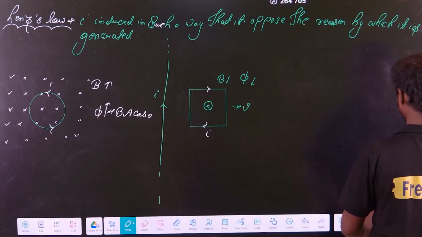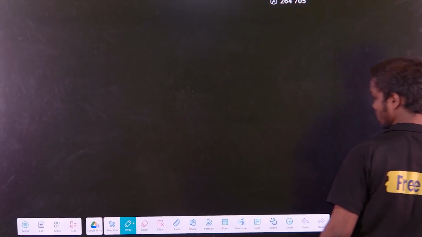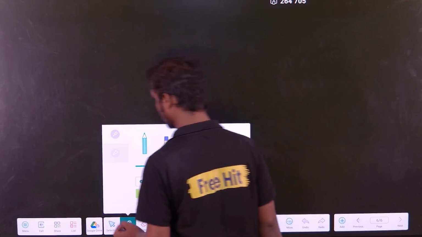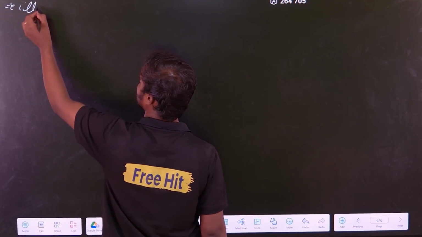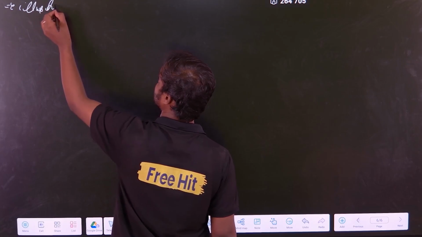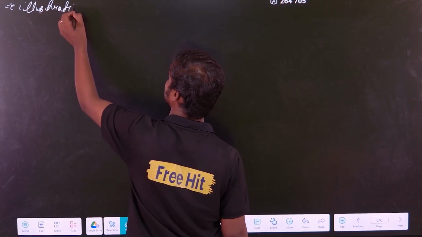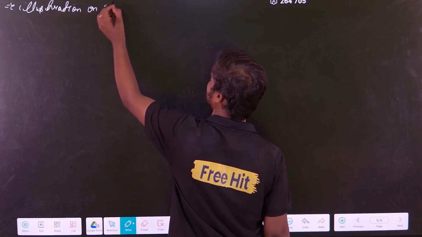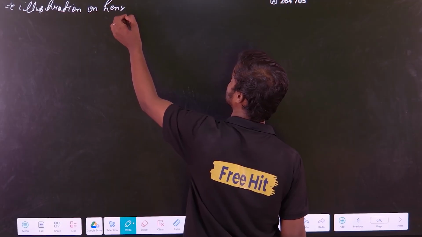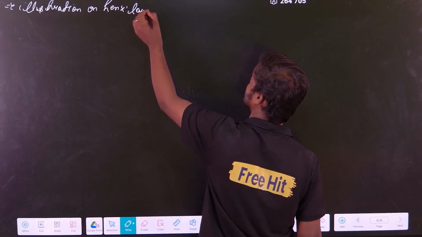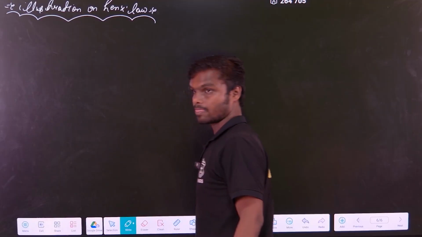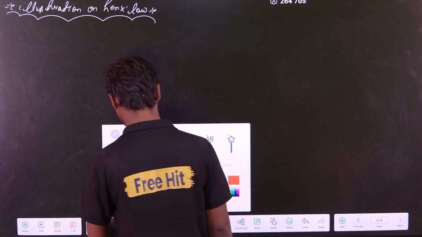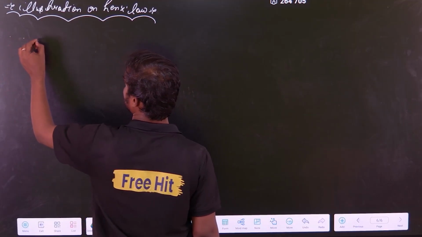So let us just start with the example. I am just giving a new page so that it will be separate for you. Just give a heading, illustrations on Lenz's law. You should be very much familiar with how to calculate the direction. Illustrations on Lenz's law, correct? So let us talk about this.